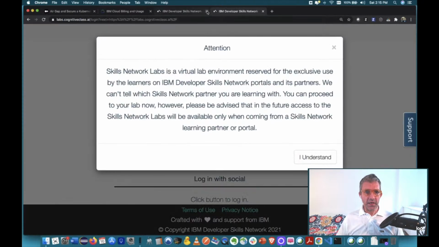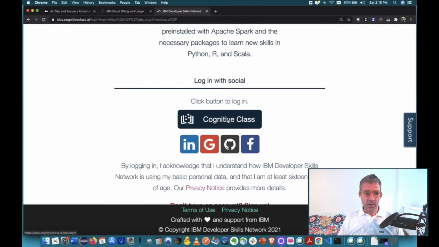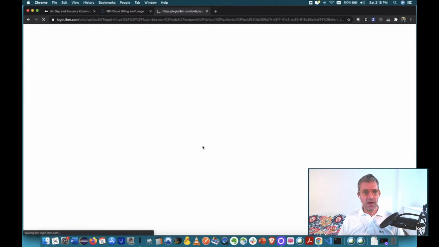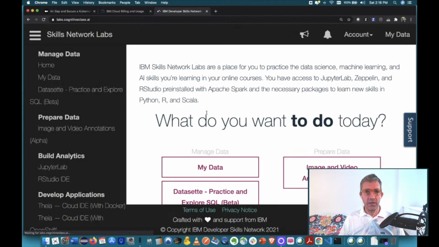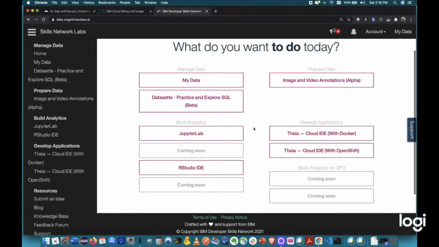You'll get a little notification here that says this is for learning purposes. I understand. And I can log in with my IBM Cloud account actually, or one of these other federated logins. If I click the Cognitive Class button, at the bottom is an IBM ID button. The first time you might have to create an account, and you can use the IBM Cloud account there as well. And if I make the font size a little bit smaller, you'll see here the part that we'll use here is these Theia environments on the right side.